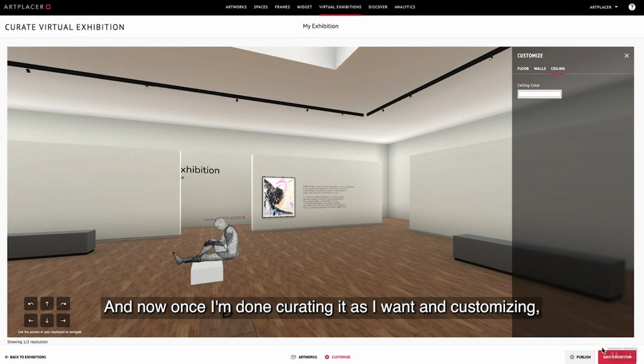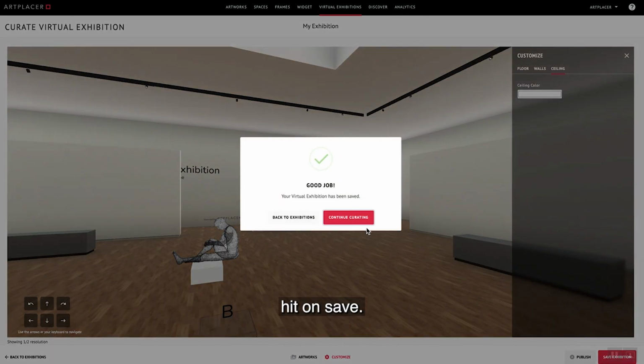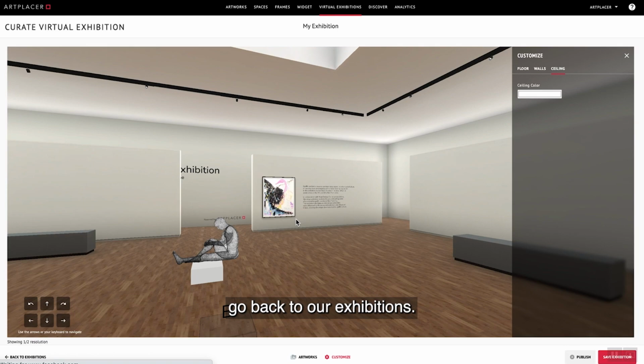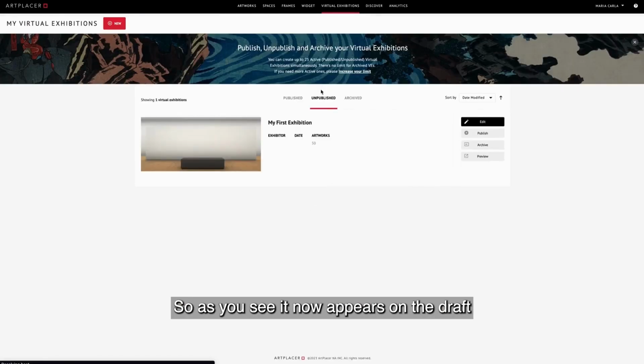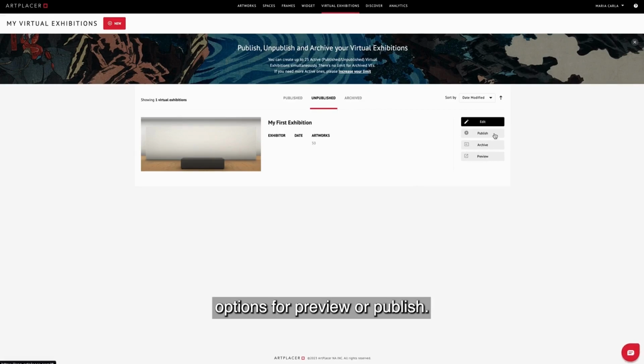And now, once I'm done curating it as I want and customizing, I'm ready to save the exhibition. I'm going to go here to the bottom and hit save. And we're going to now go back to our exhibitions. So as you see, it now appears on the draft section, which is the unpublished one, where I have the options for preview or publish.